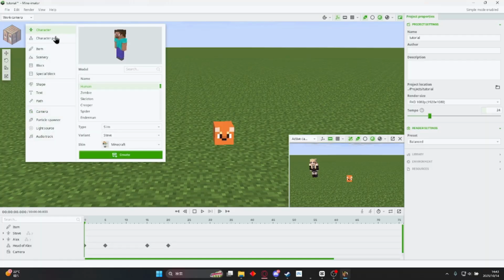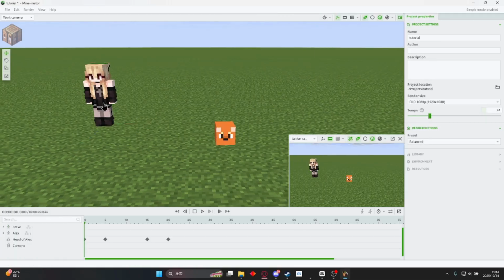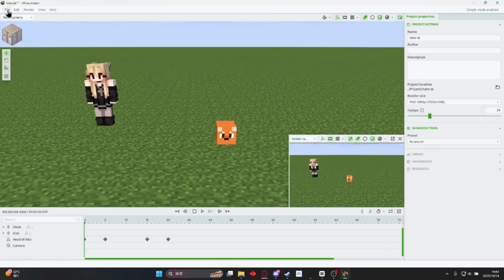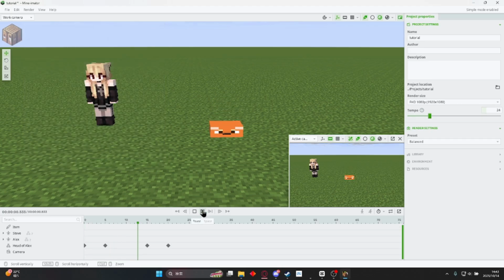This is how you add things to your scene, add a human. We're going to add Steve. I'm not going to actually use Steve because I like this character look better. And you can add a head like we got here. We actually have an animation to this head, so move it up, move it down, or whatever.